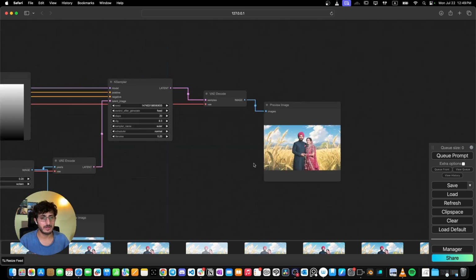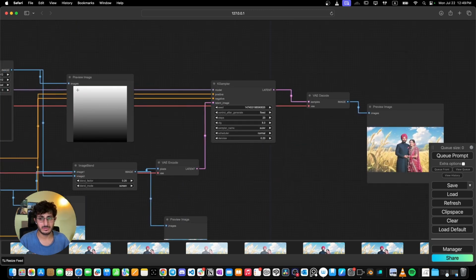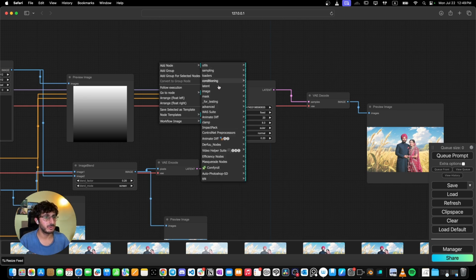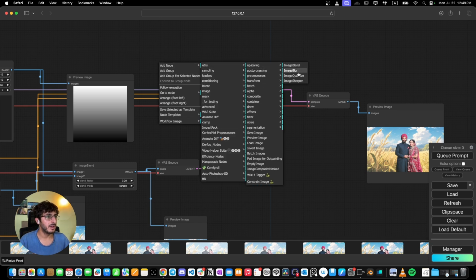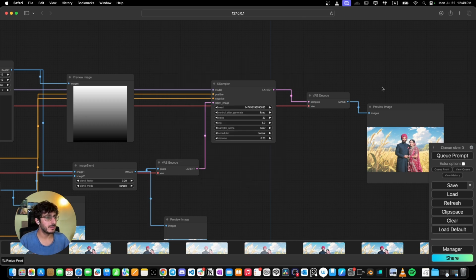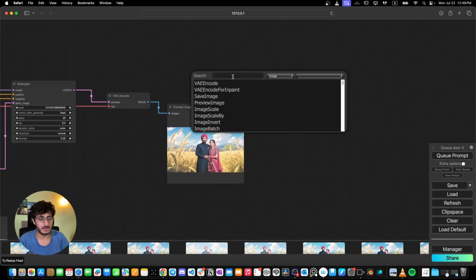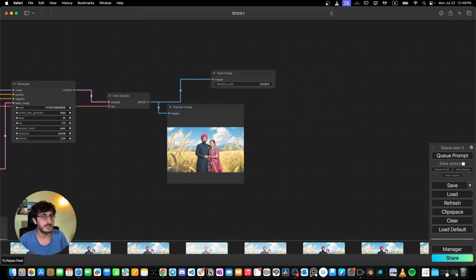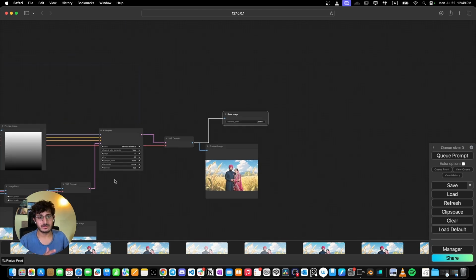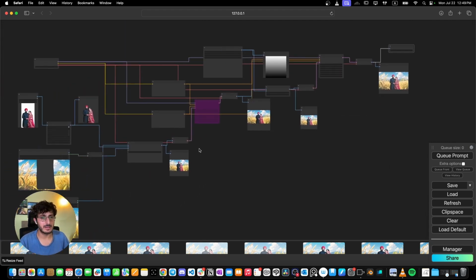Now, of course, you can play around with different settings. You can generate different kinds of gradients using different post-processing nodes for the images. And you can play around with this and see what results you end up with. And then you can add a save image node over here, and that will save the image in your ComfyUI output directory.